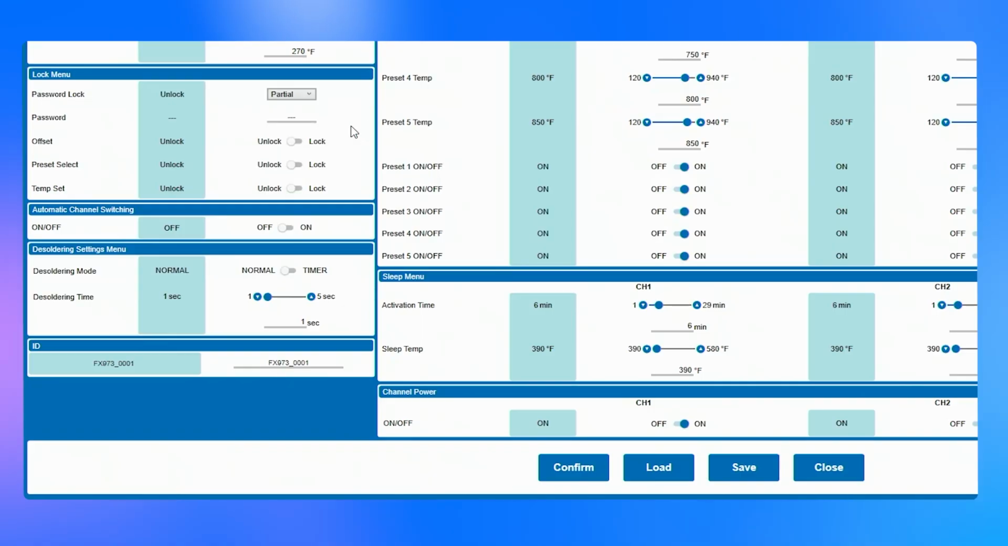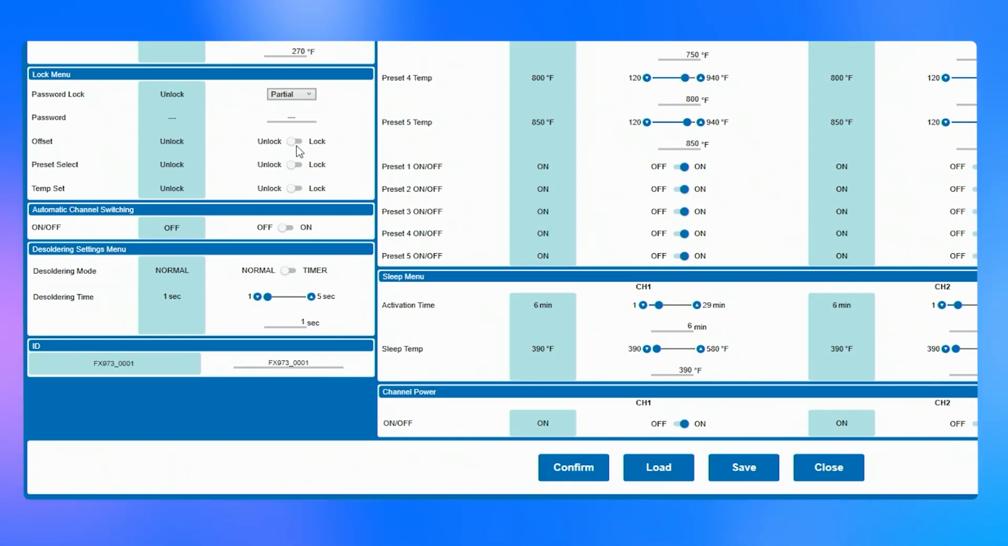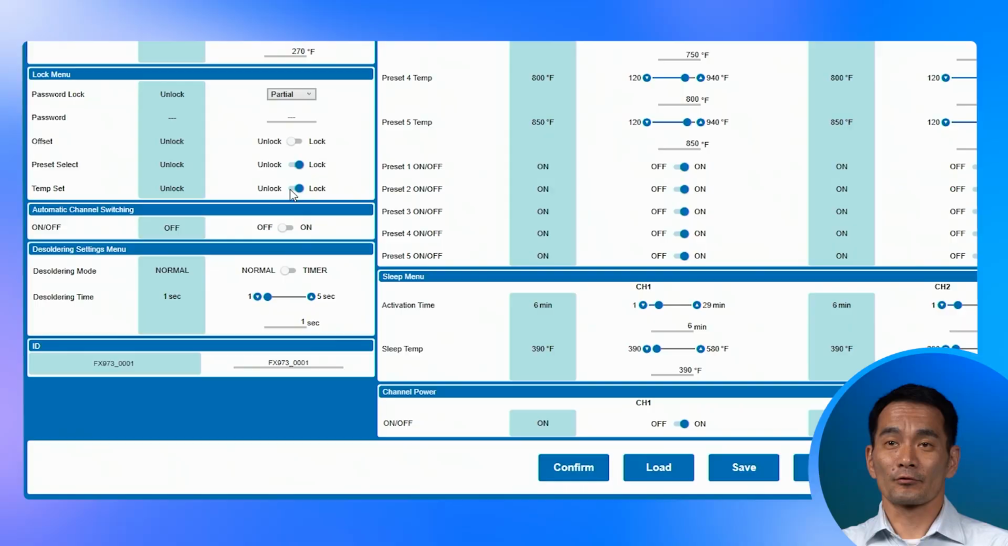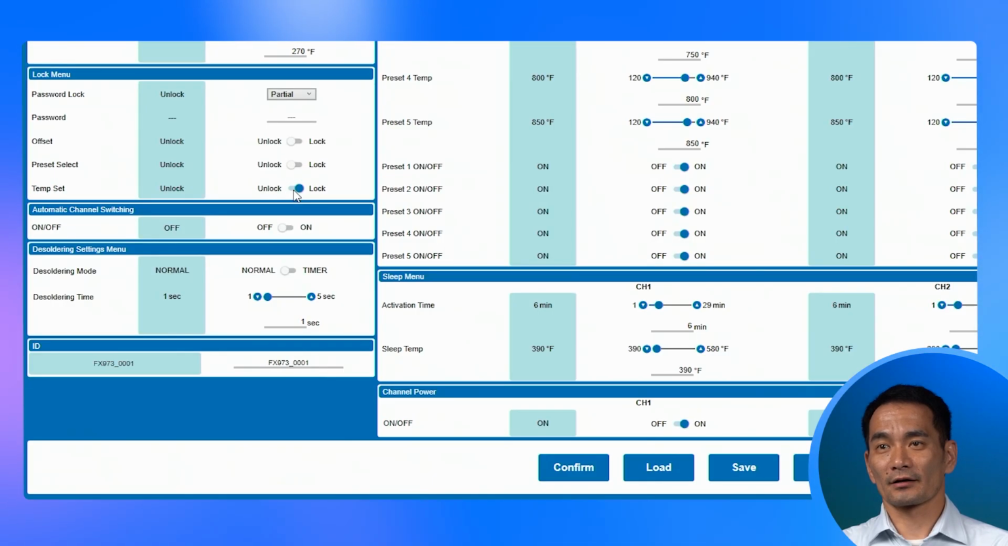A partial lock will give you access to certain things. For example, if you only want to give the operator access to changing the offset, you would go ahead and leave this unlocked and lock the access to the presets and lock the access to temperature changes. All right, that's one way to use partial lock. Or if you want to just give them access to making changes to offset and preset selections, you keep this unlocked and temperature set locked.